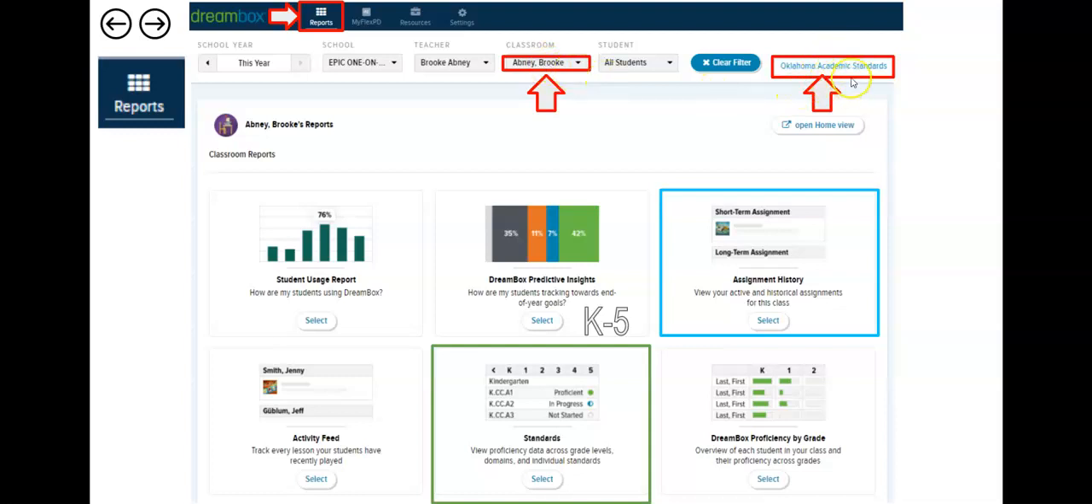And then the last thing I want you to take a look at the top is Oklahoma Academic Standards. If yours does not say Oklahoma Academic Standards, you need to click on that, and that will pop up a list, and you just want to click on OAS to make sure that you are OAS aligned there.